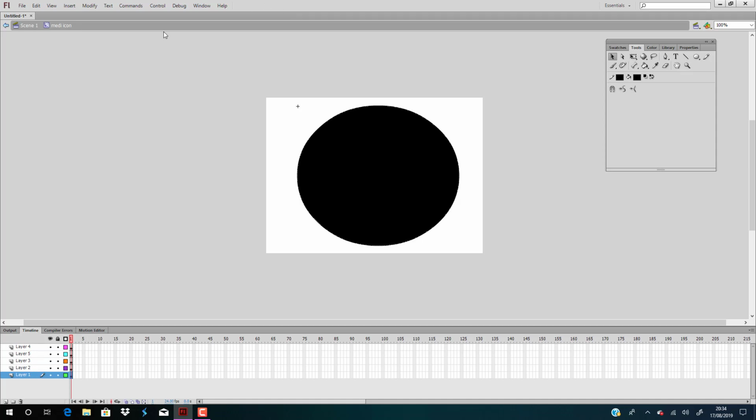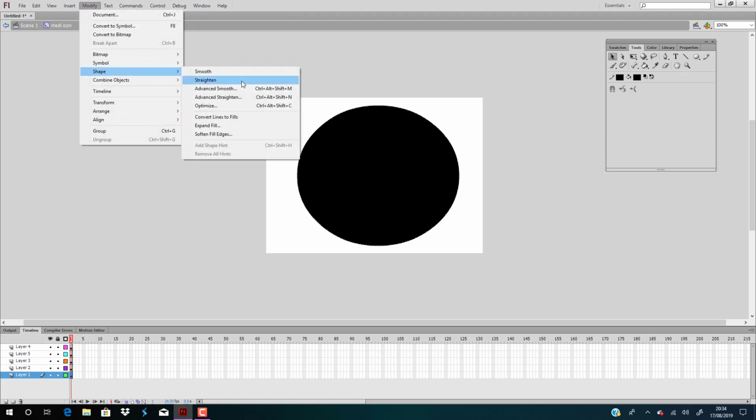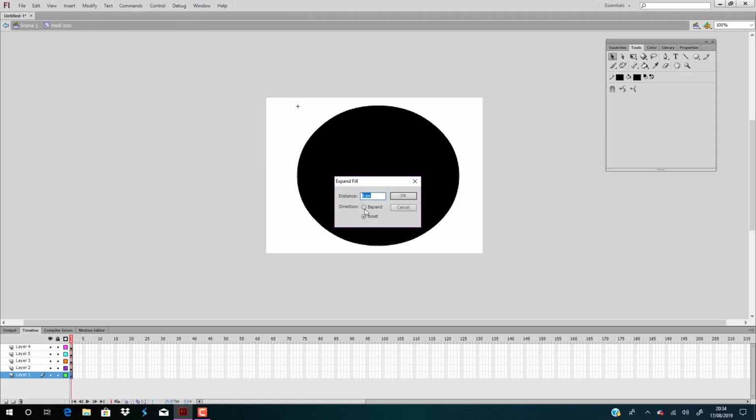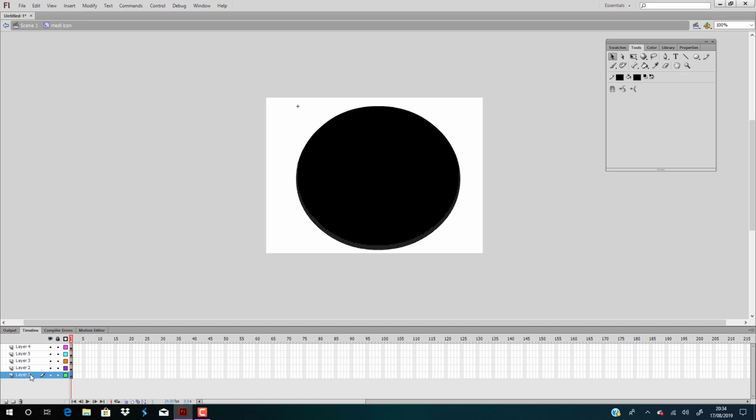On layer 1 I'm going to go to modify, shape, expand, fill, expand, and I'm going to choose 8 pixels, and then I'm going to bring it down a bit. What you do is you select the layer, if there's one thing on the layer, press the button with the arrows on it and just press down on the down arrow, and it moves down pixel by pixel, frame by frame.